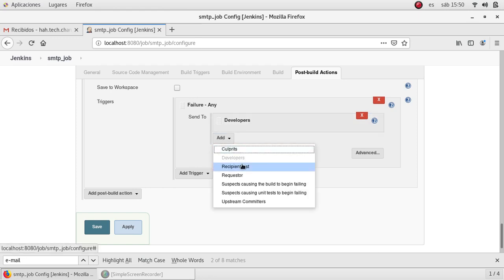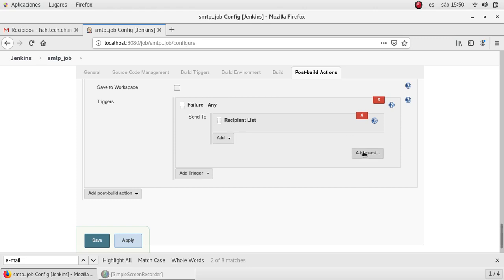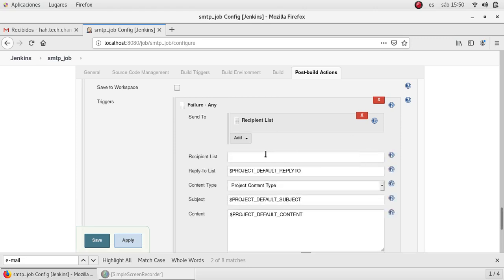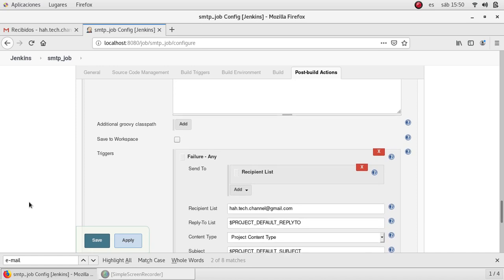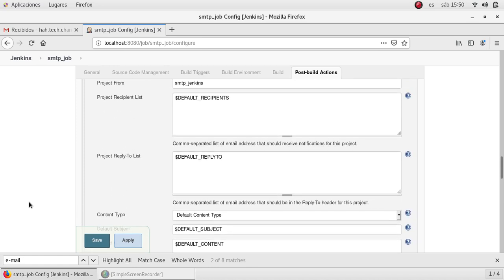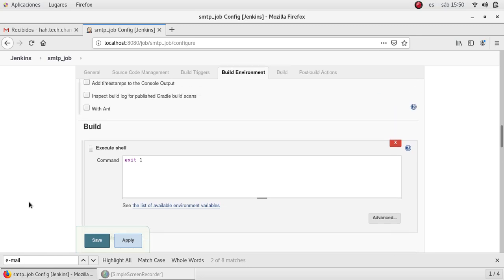I'm going to add the recipient list. I'm going to delete developers and click advanced as well. And here I'm going to add the email, tech.channel at gmail.com. Okay. It's the email, the name, it's the build section ready.